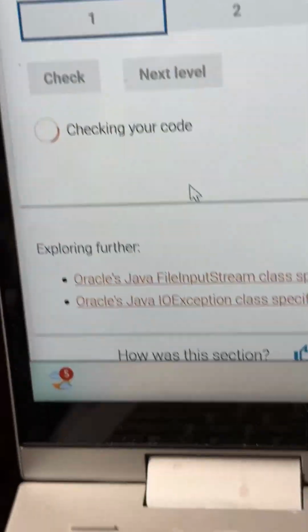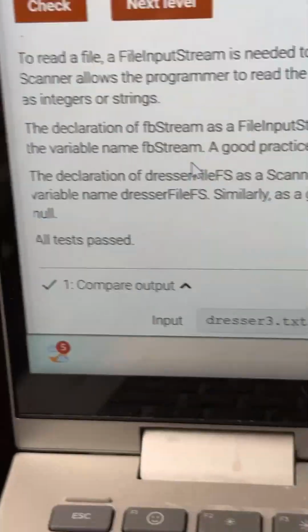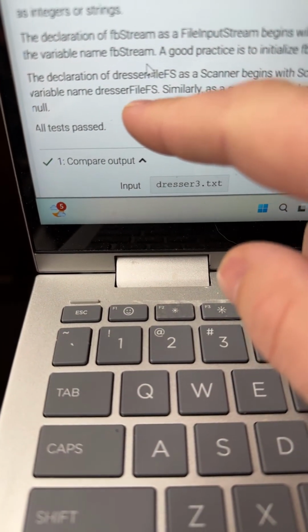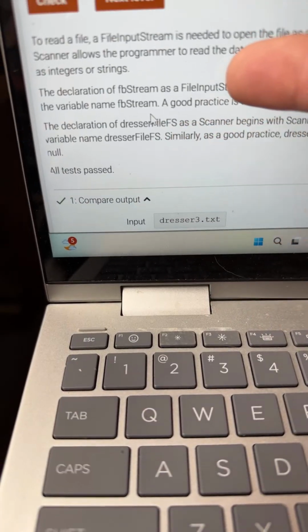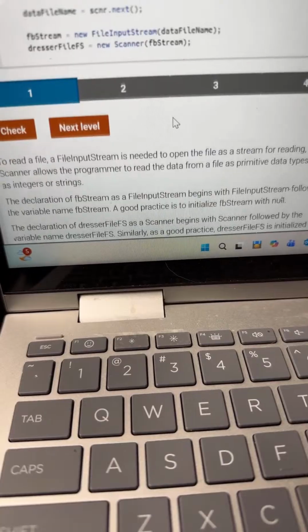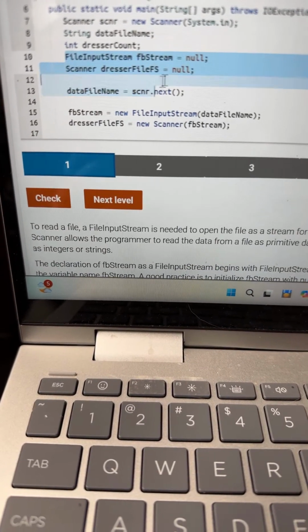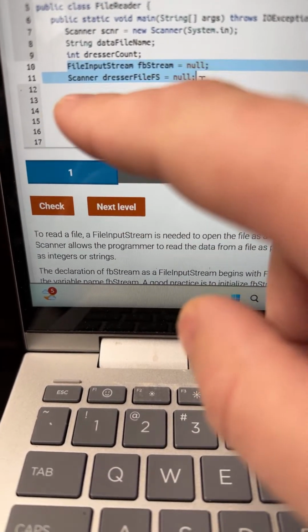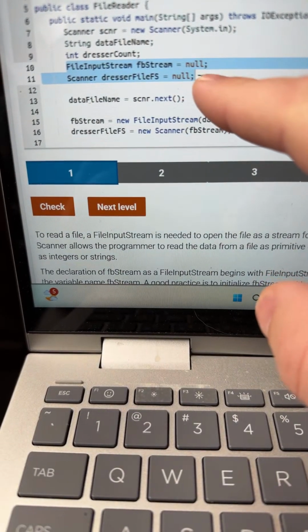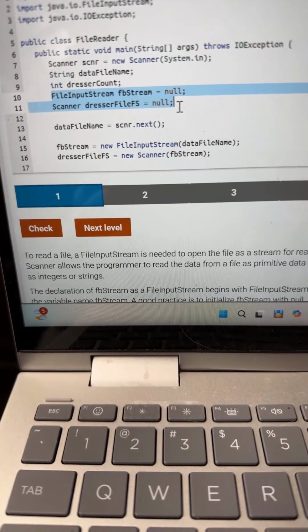All tests pass. Oops. I just had all tests passing. There we go. All tests pass. I don't know what I changed. I must have had a typo the first time because I just did the very simple thing. All we had to do is these two lines: make the file input stream, declare that null, and make our writer null.